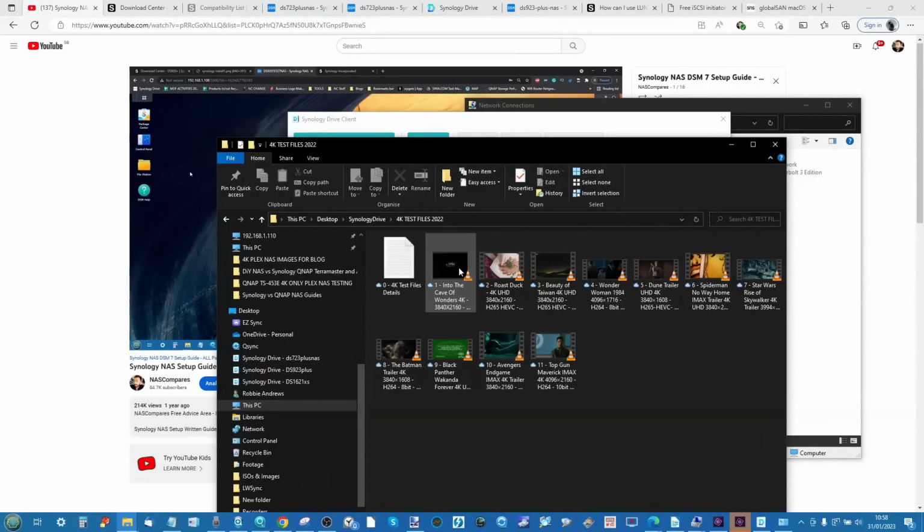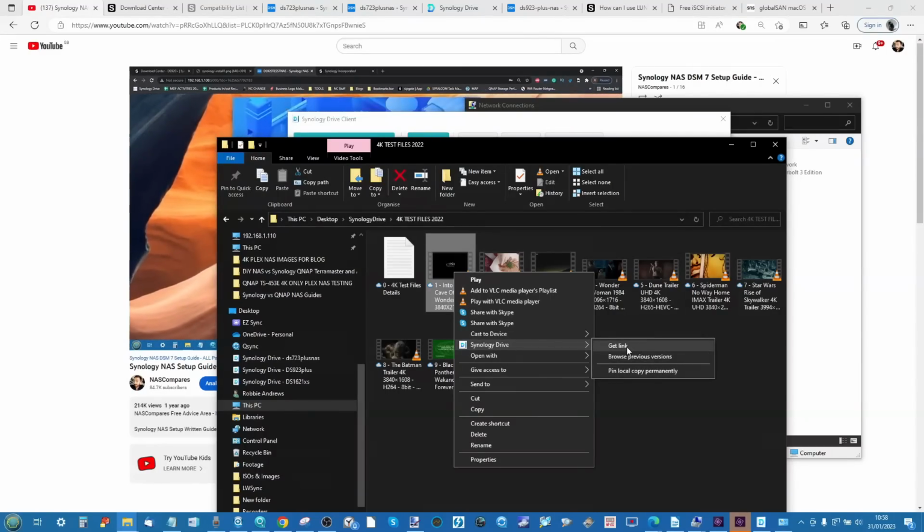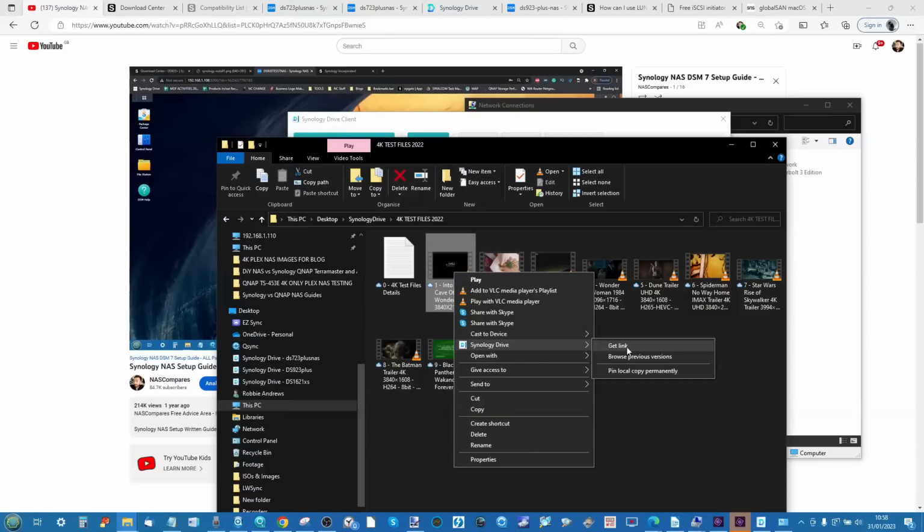Whereas if we go into it and I right click, I can choose, if I wish, to pin a local copy permanently, which means this file will always be on my local PC, get a link to share it with someone, or if I've had previous versions of that file, such as I've updated it over time, I can cycle through them.